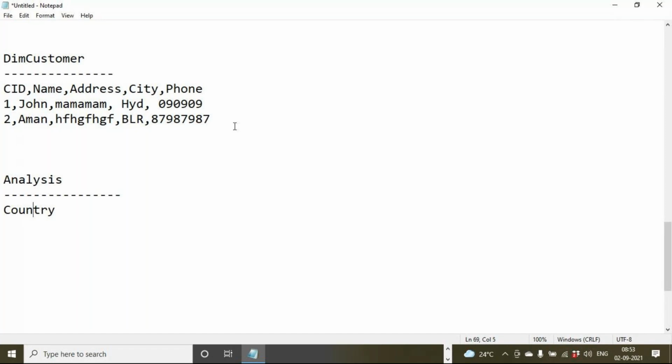Country is missing. Country, then within the country, state level, within the state, city level data is what I wanted to analyze. Do we have country here? Do we have state here? Do we have city here? We don't have city, but how do you analyze?